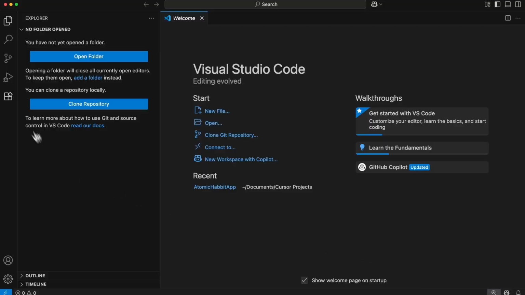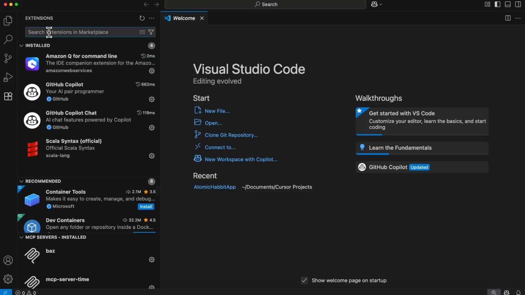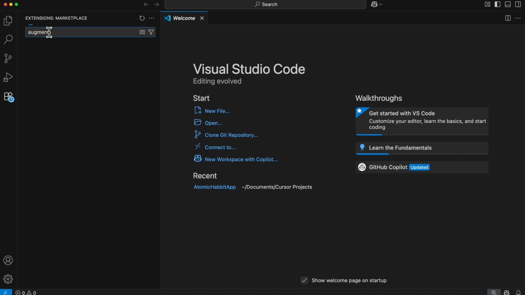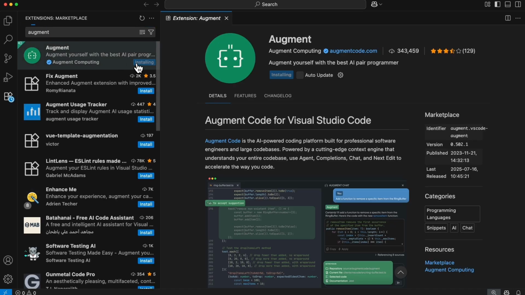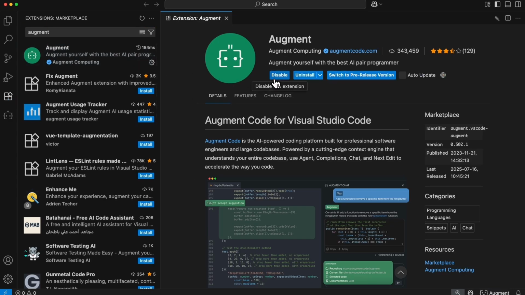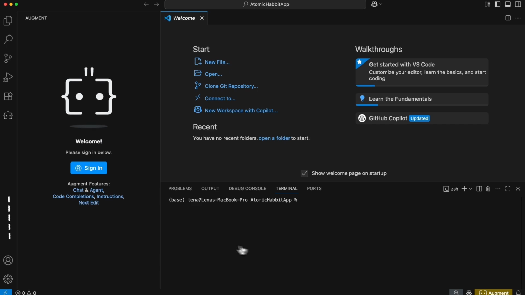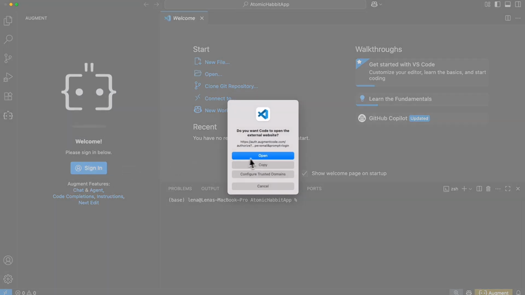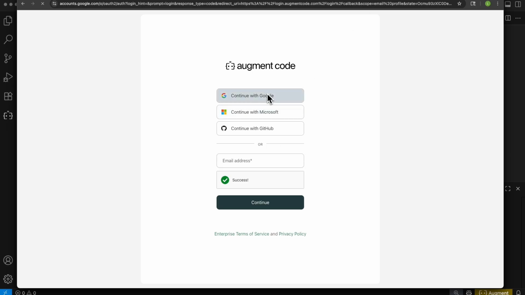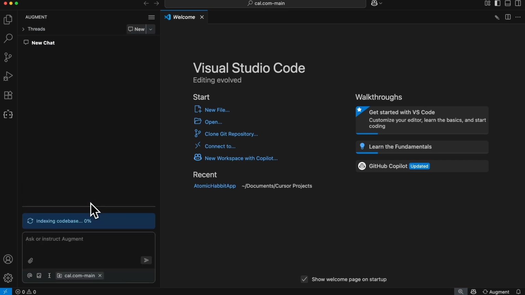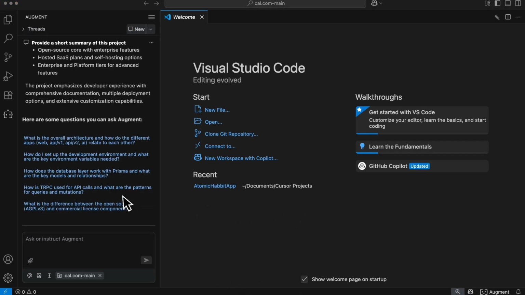In VS Code, I'll go to Extensions and search for Augment Code. Here it is, and I'll install it. You can also switch to pre-release version if you want the latest features. Once installed, you'll see a new Augment Code icon in the sidebar. When you click it, you sign in with your account. And immediately after signing in, we can start indexing the code base. This is very important because it's building that 200,000 token context understanding of the entire project.